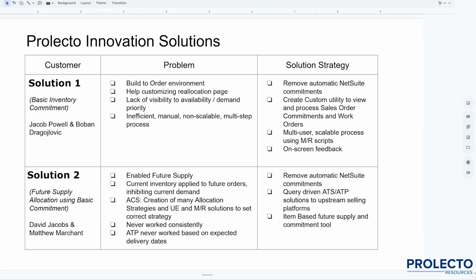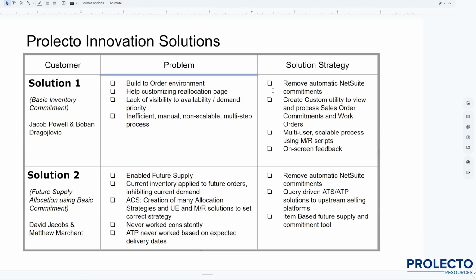We had a problem with this reallocation page. So we have our solution. What are we trying to do? What we did was we removed the automatic NetSuite commit. We're going to bring everything as do not commit. That's interesting. We're going to take complete control over commitments.